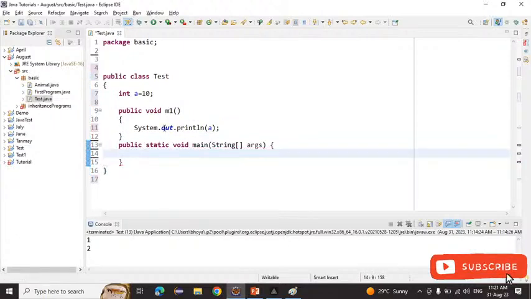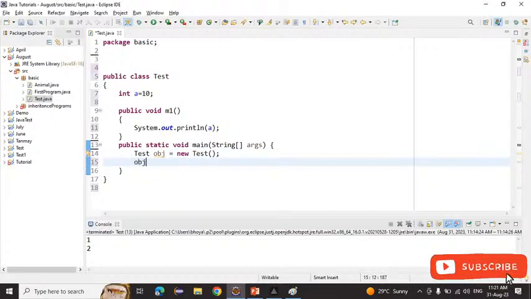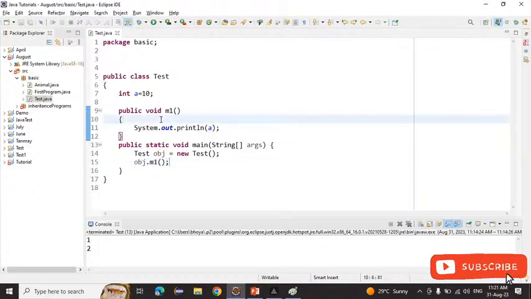Now I am writing here, and to call the method, what do we need to do? Create an object. After that, object dot m1 we need to write. If I run this one, what will be the output we will get? 10. Is my value of A changing or not? It is not changing. No.